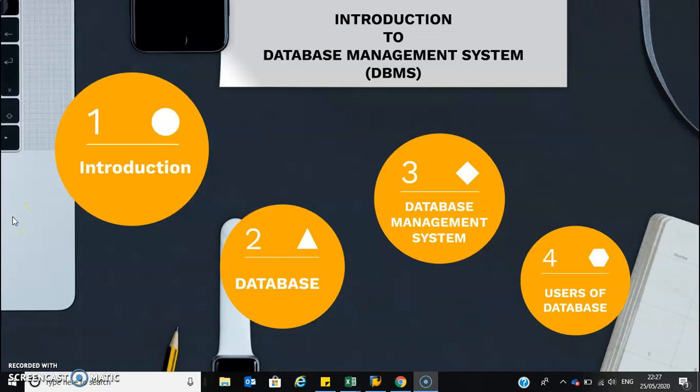Hello learners, today we'll be seeing Introduction to DBMS, that is Database Management System. In this we'll be looking at the introduction, what is a database, database management system and different uses of the database.